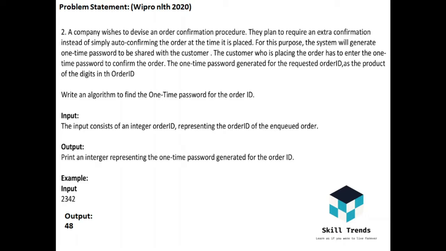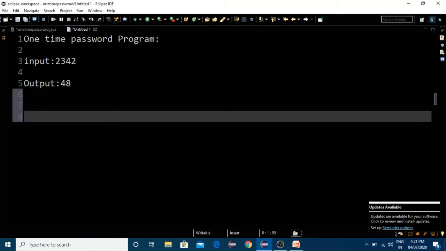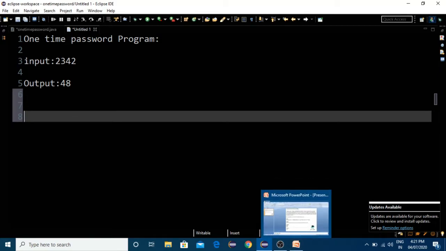In this, they will usually give some logic at least, but in this problem statement they have not given the logic, what to do and what the procedures are, at least they did not give it at all. So we need to work it out. Especially for this type of one-time password problem, there will be some possibilities, right? We can see that they have given 2342 as the input. Let me explain in detail: the input is 2342 and the output is 48.